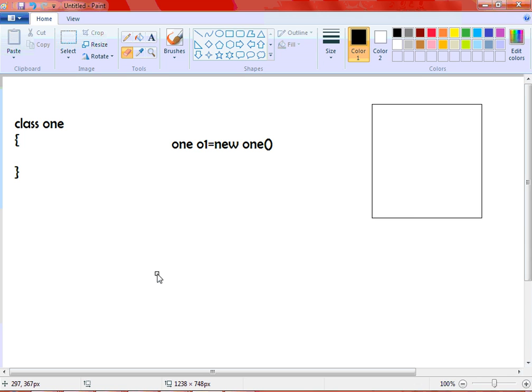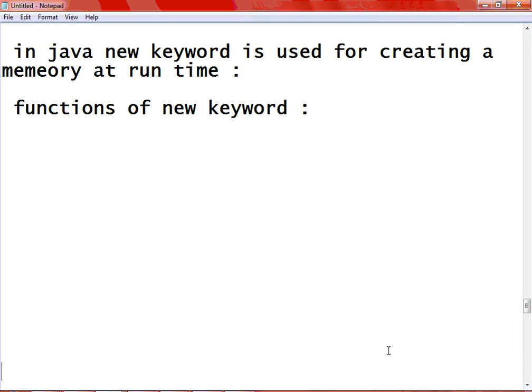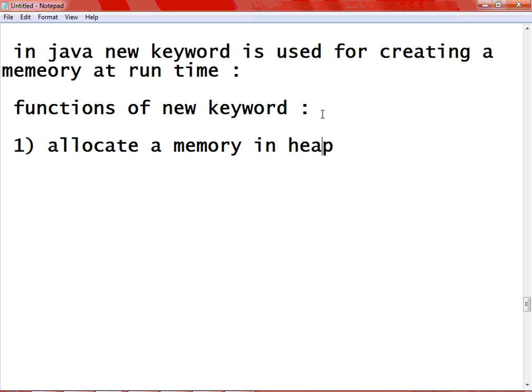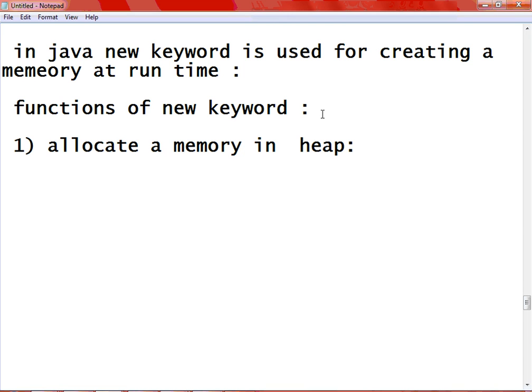So first and foremost thing the new keyword will do is allocate memory in the heap. Now heap is a new term to you. Heap is actually a part of RAM. Currently you can understand this; in future we'll discuss more about heap. So heap is a part of RAM. It will allocate memory inside the heap.